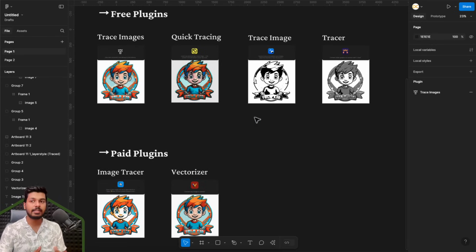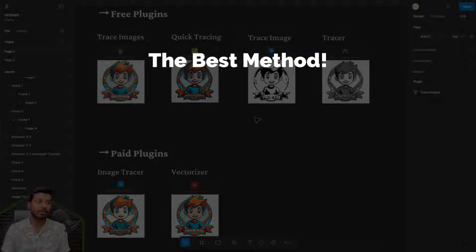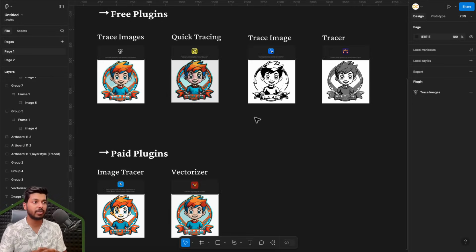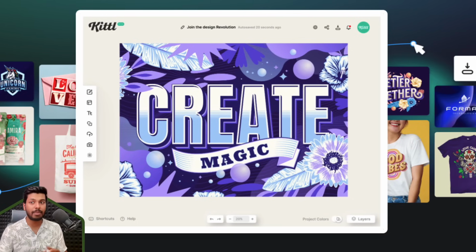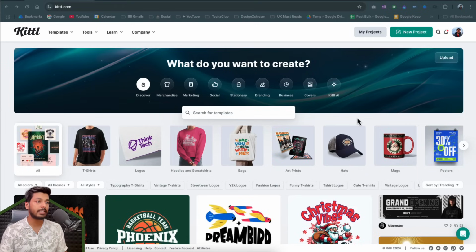That leads us to the secret weapon that I use when I have to convert an image or an illustration into vector. For that, I want to introduce you to Kittl, which is a web-based online tool. It is a web-based design tool, and it has a lot of design templates and a lot of things that you can use, right?